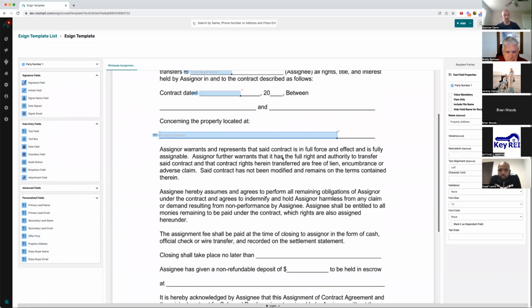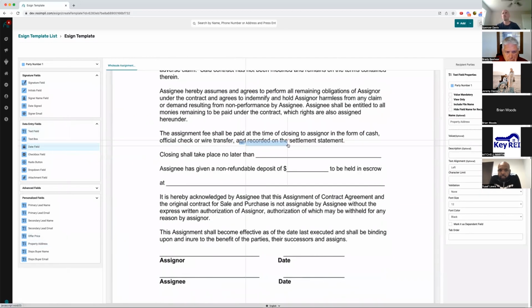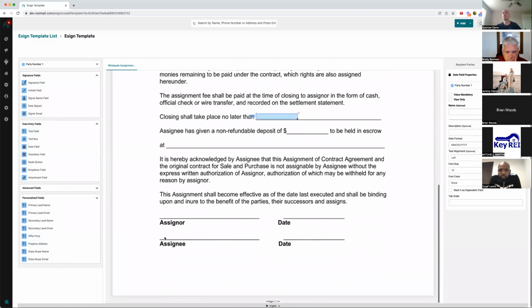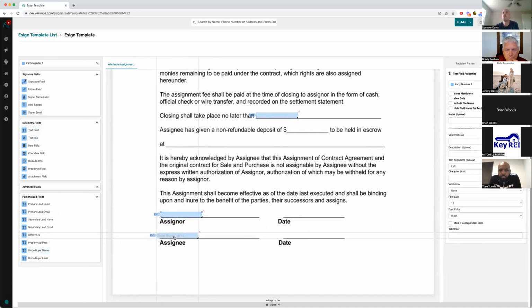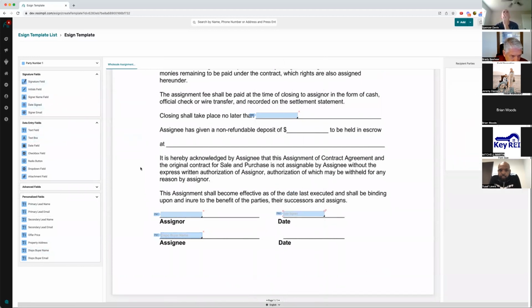I can do this. And closing, I can drop this field, closer, and then the assigner would be me. So I can put my information. Assignee would be right here. And then this would be my date signed right here. And actually, let me add another party. So this would be assigner.